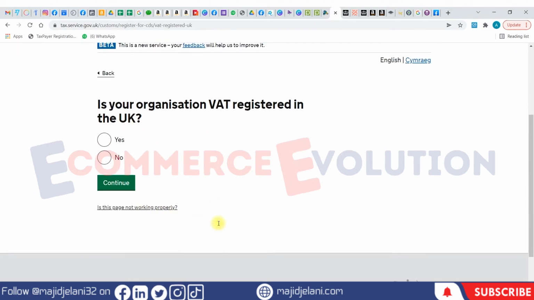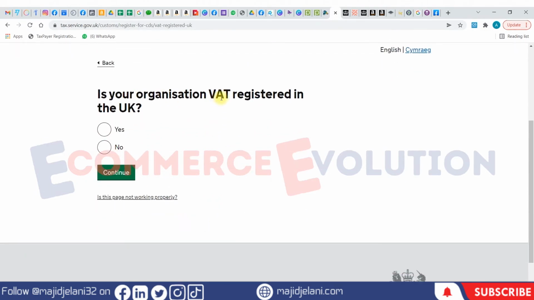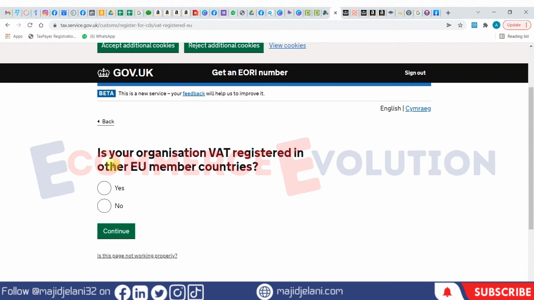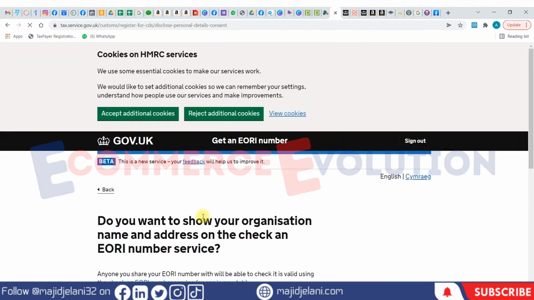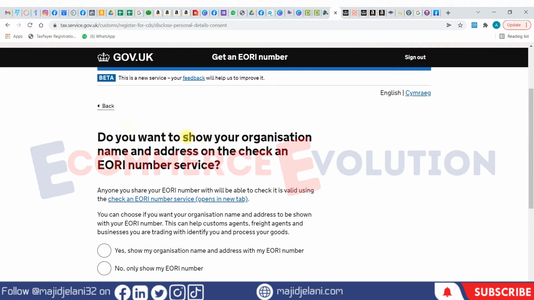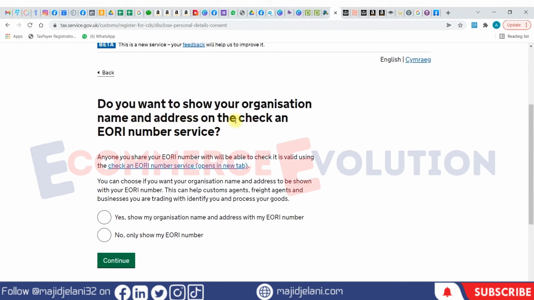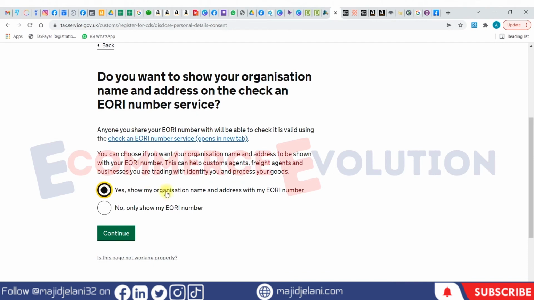Now continue. Okay, is your organization VAT registered in the UK? No, it's not registered. But if you are registered, you can select yes. And now they are asking, is your organization VAT registered in other EU member countries? No, our company is not registered there as well. Okay, do you want to show your organization name and address on the check an EORI number service? Yes, we want that, and it's compulsory that we select yes.